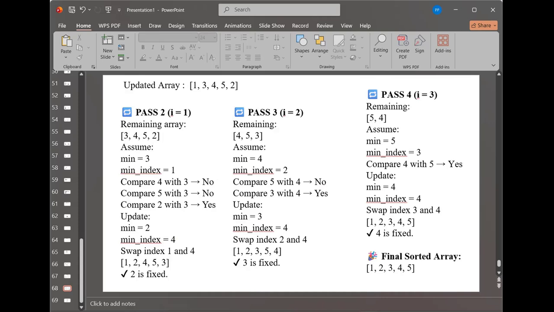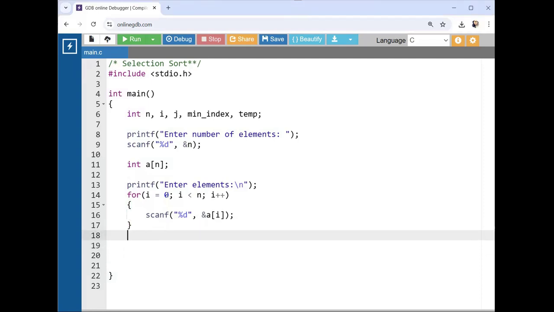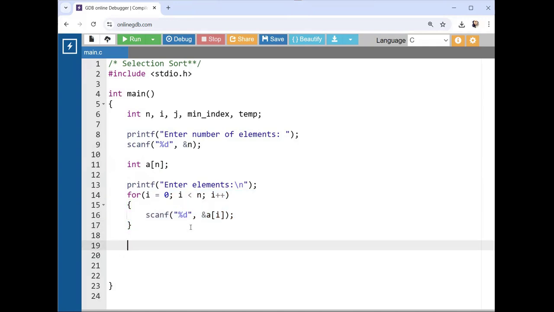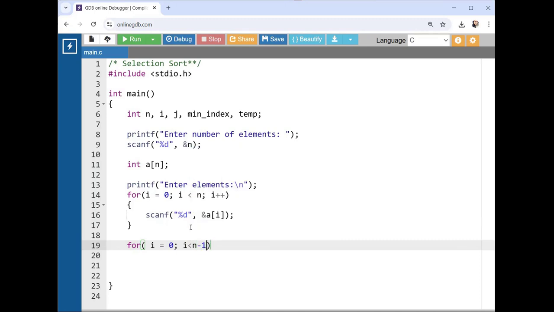Okay, now let's check out the small program of it in C language. So here I have written A as the array name. I have written N, and the number of elements we will ask, and we will store the elements like this. Now we have to make the for loop for selection sort. This is for pass. So I am making i equals 0, and I will go till n minus 1, obviously. n minus 1 times it will go.